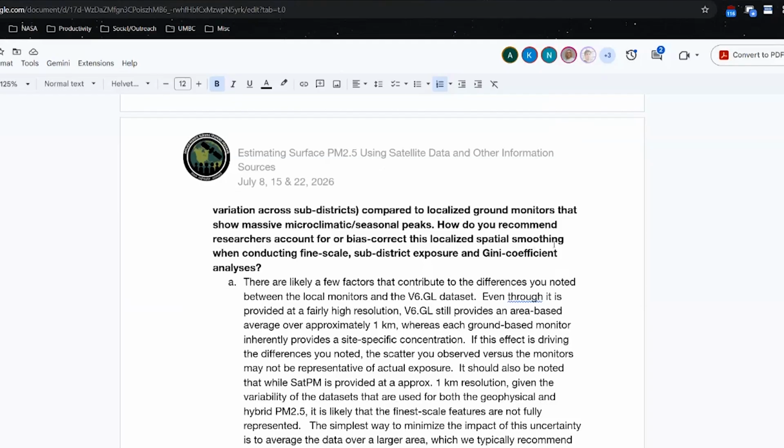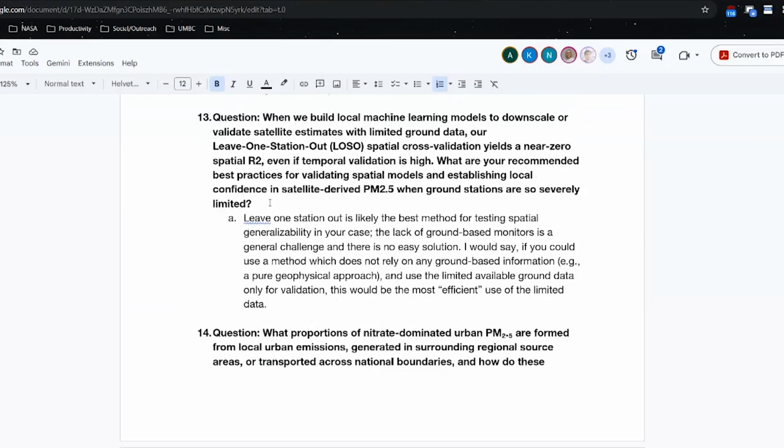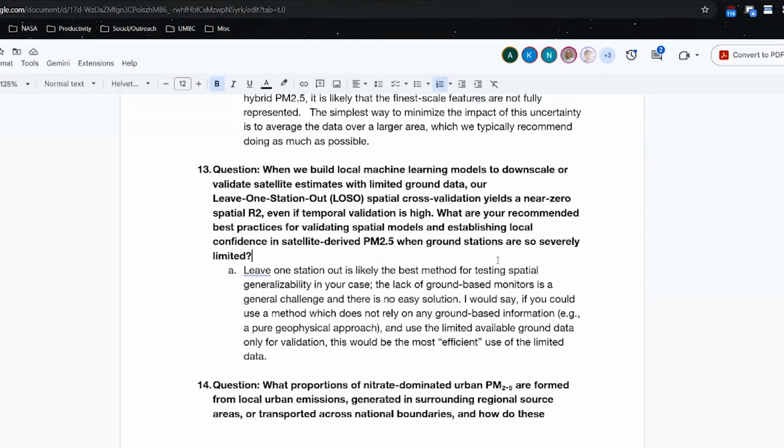Question 13. When we build local machine learning models or downscale or validate satellite estimates with limited ground data, our leave one station out spatial cross-validation yields a near zero spatial R squared, even if temporal validation is high. What are your recommended best practices for validating spatial models and establishing local confidence in satellite-derived PM2.5 when ground stations are so severely limited? So I would actually say that you're probably doing pretty much the best you can.